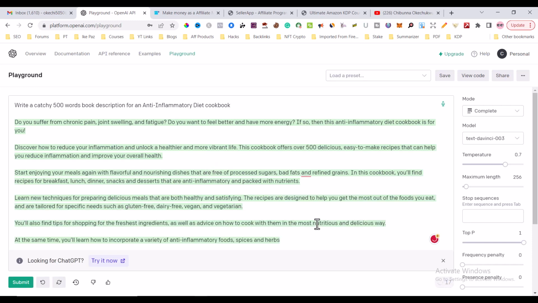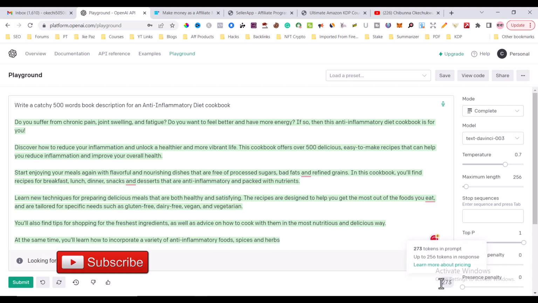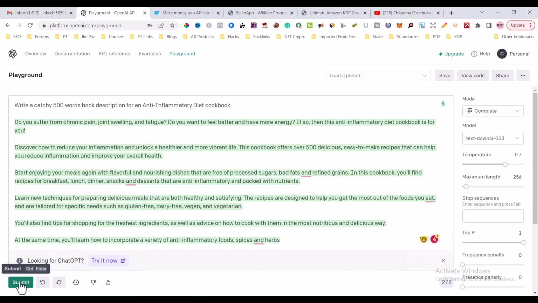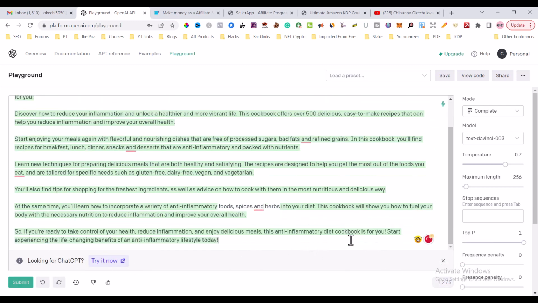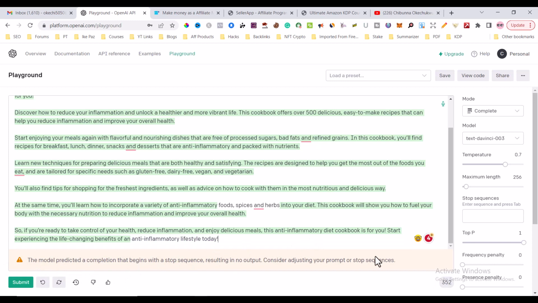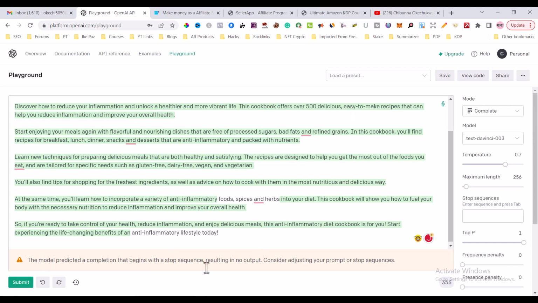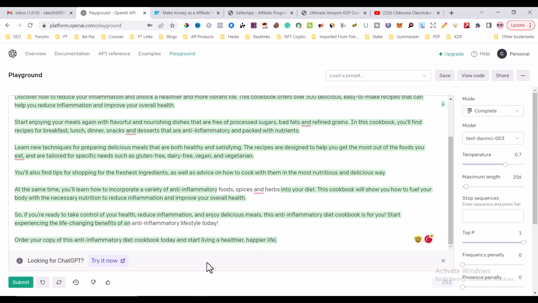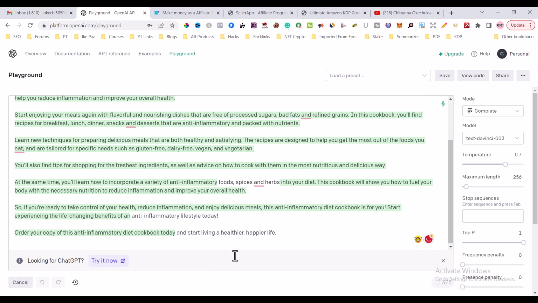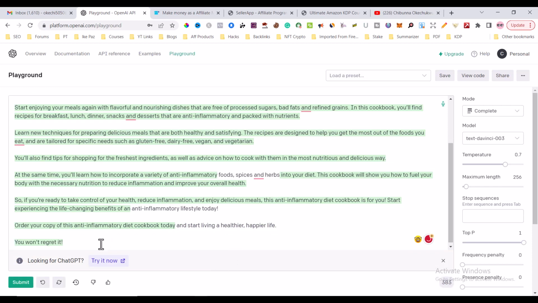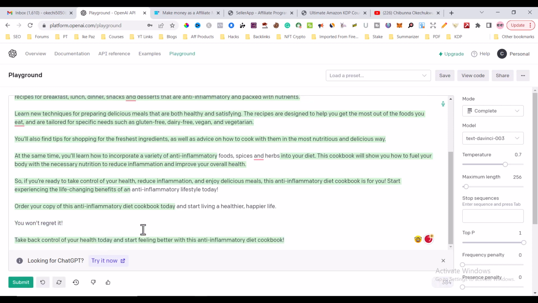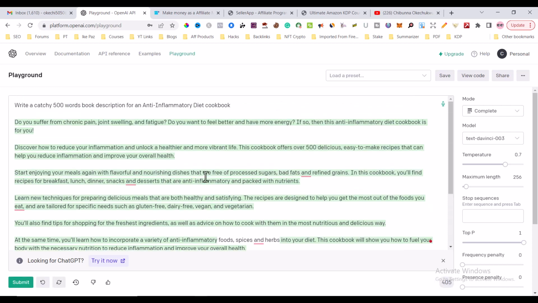You can see it's spilling out the content by itself. It has not actually completed and the word count is still at 273. The next thing to do is hit submit again for it to continue. If you come across this warning sign, just hit the enter button for it to go to the next line, then hit submit again. You continue to do that until it stops. I think at this point, it has finished spilling out the content it has to give us.